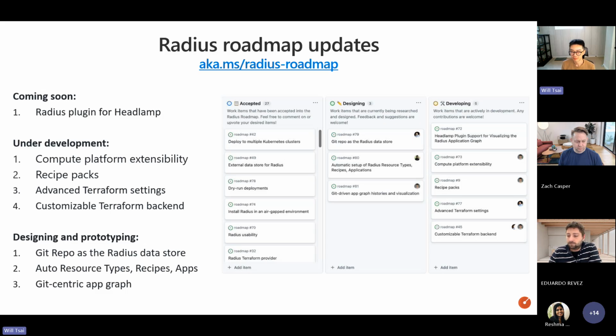So some exciting stuff, mostly around extensibility, coming to Radius, and we're excited that these things will make Radius all that much more extensible and grow the footprint of the Radius resource types pattern that we introduced a couple months back.